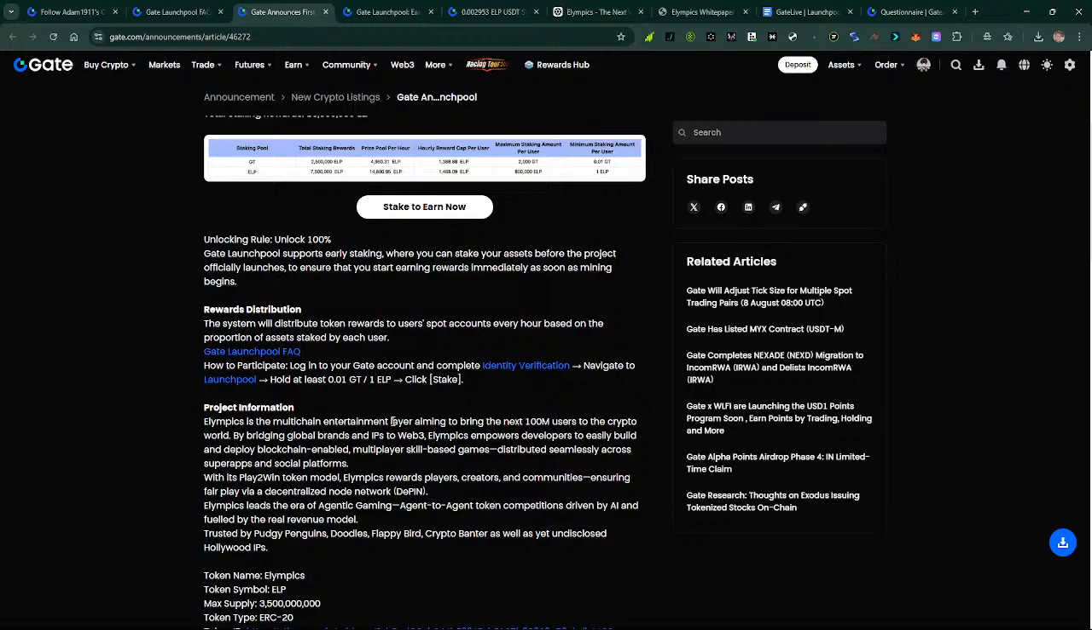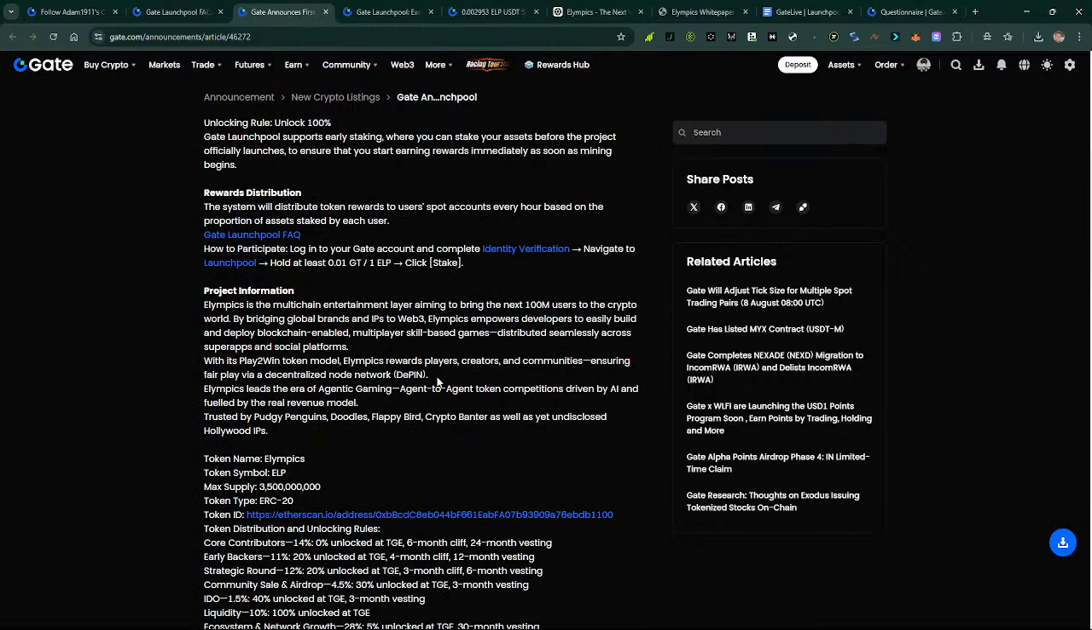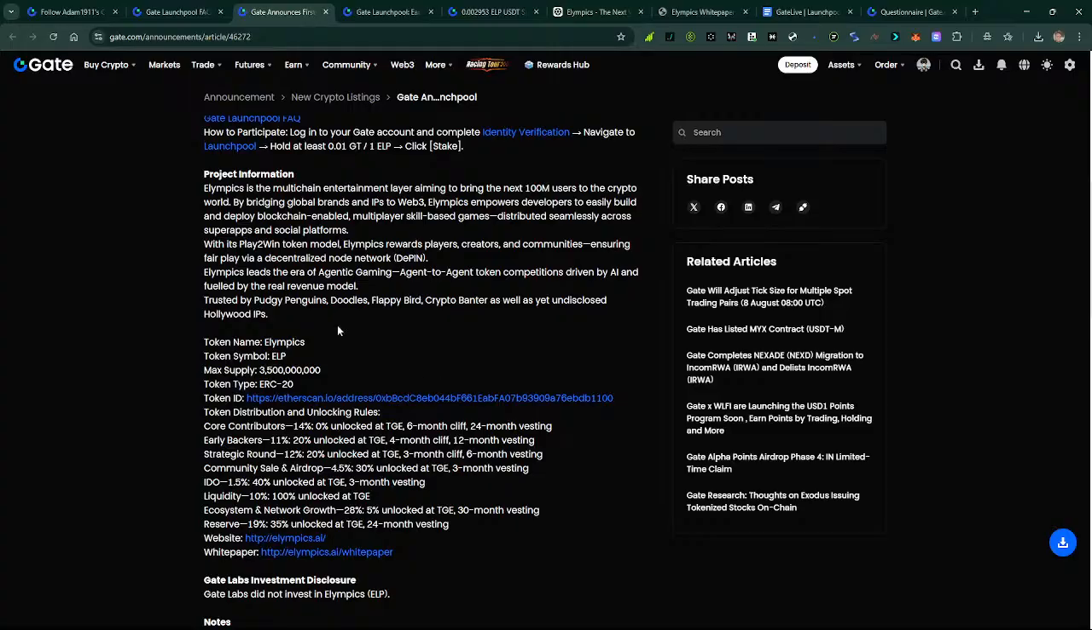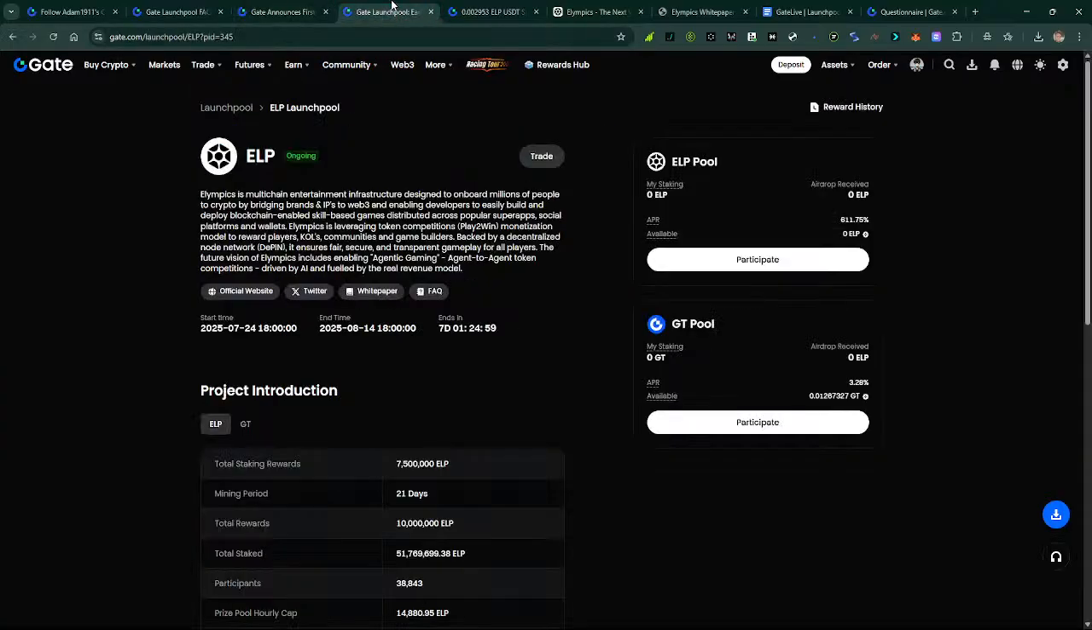Now let's talk about the project announcement page again. So we have got a little information about the project, and others. Let's get through them, and before we do, let's take a look at the Launchpool as well, and how it is going to give us reward. So we have the project details. Let's go through it simply.